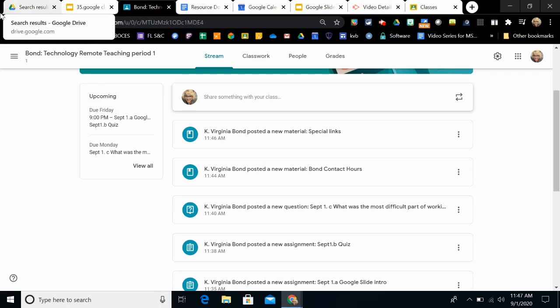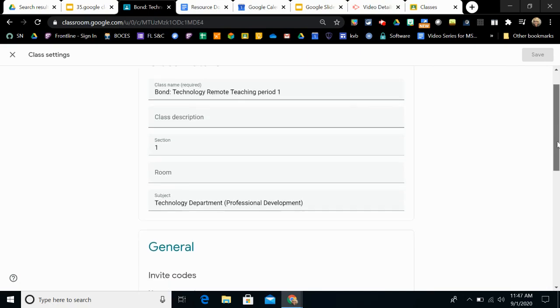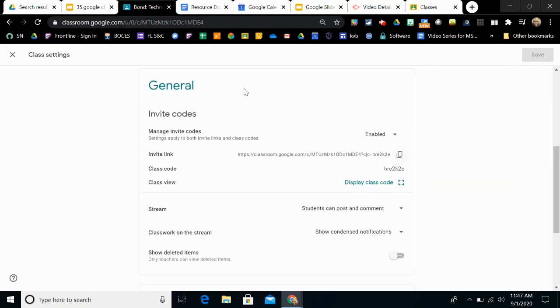So what I need to do that is I have to go into my class settings. Here are my class settings. I come right into them. I'm skipping class details. You notice all of that? That's like your classroom stuff that you put in originally when you first came in. I'm coming down into the general information. And in the general information, I am looking for classwork on the stream. And you notice it says show condensed notifications. Nope. I went to hide notifications.